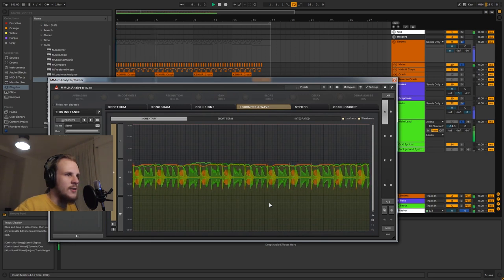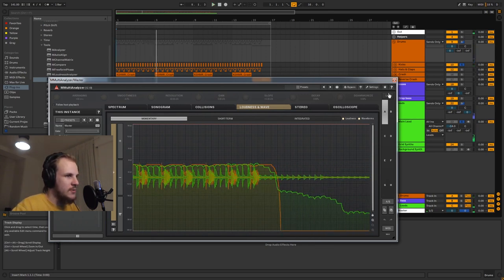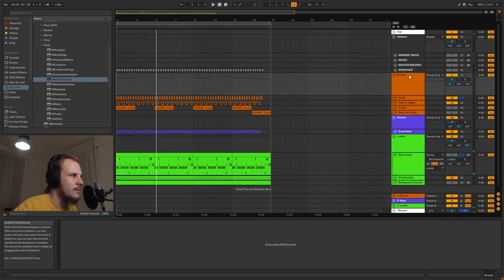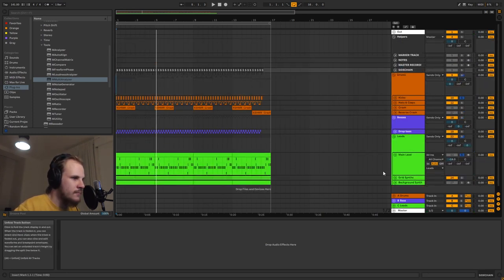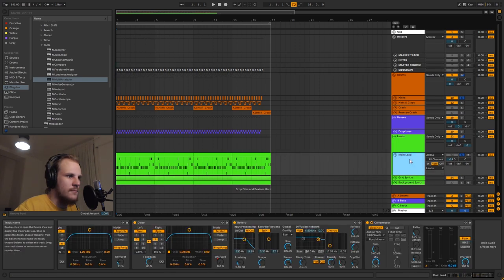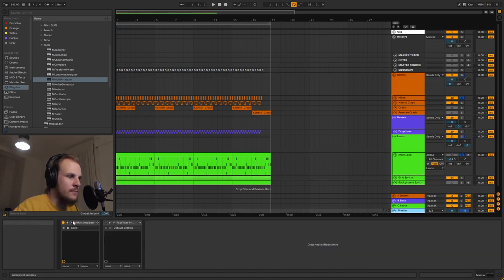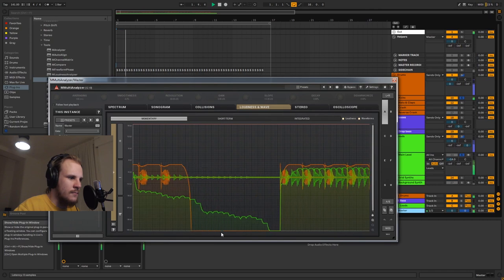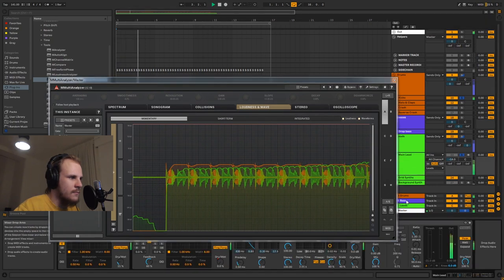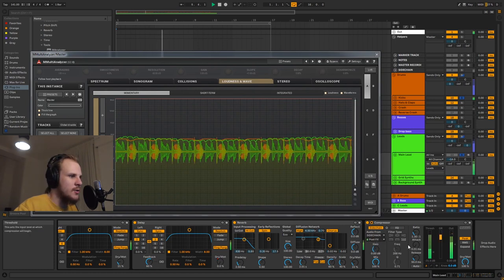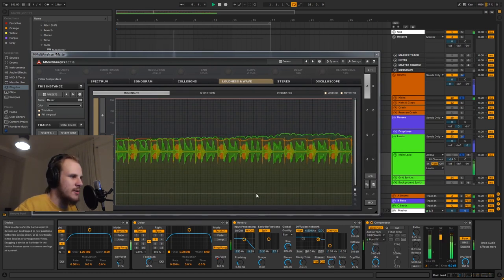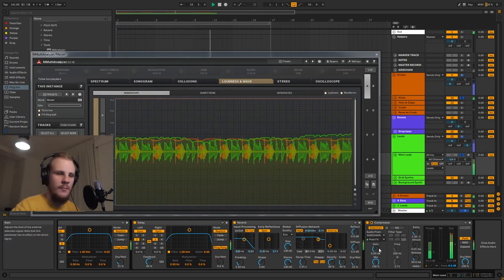Now if I turn the sidechaining back on by putting this to zero, and we go over it, you can see that we get a much clearer sidechain this way now that we turn it on, or a much clearer track here. So this is just an example of what you can use it for.